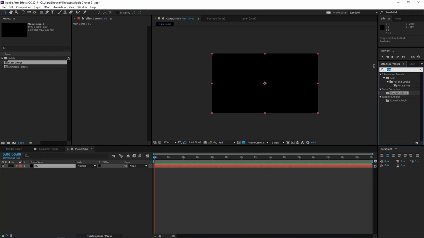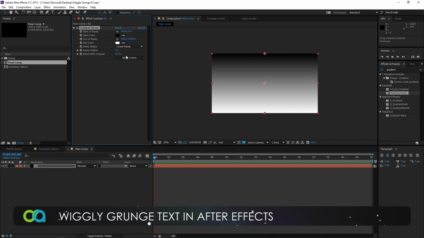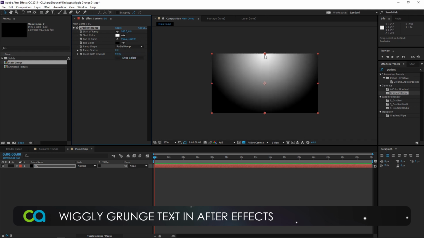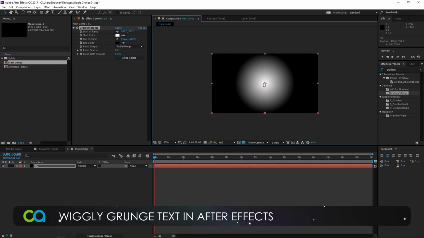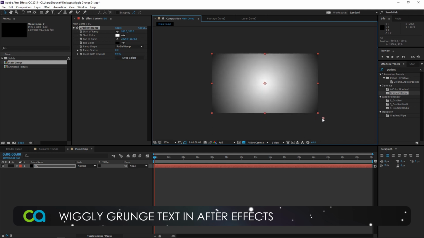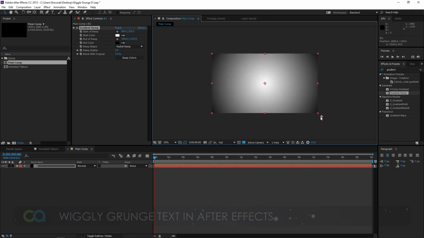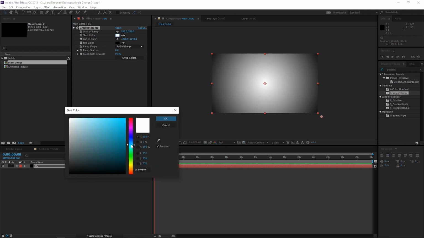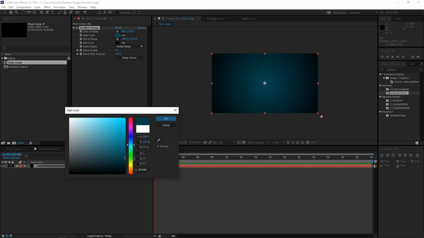And I'm gonna give this a gradient ramp. Let's swap the colors and let's change this to a radial ramp. And let's move this right into the center. And this point, a little bit outside one of the corners. And the start color can be a very dark color. Any color is fine. I'm gonna give this a bit of a darker cyan color, teal, I don't know what this color can be called, but yeah.